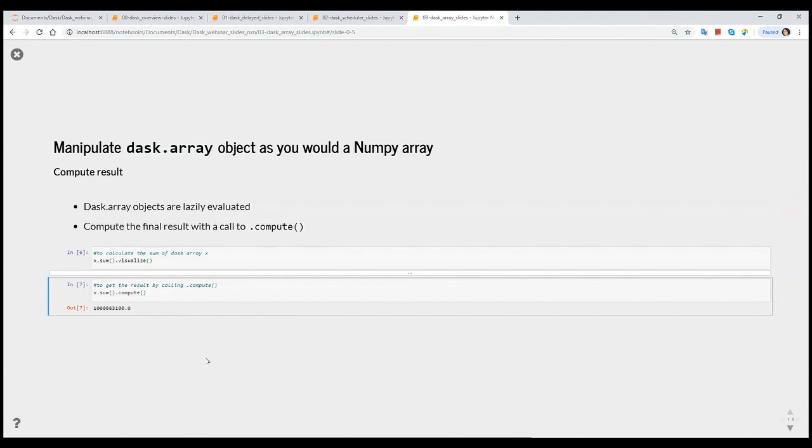Another advantage of this is if you want to calculate some other values on this array, you can just use the tab key on your keyboard to find a list of available methods you can use. So for example, standard deviation or some other operations, in a similar way as you would do on a NumPy array.